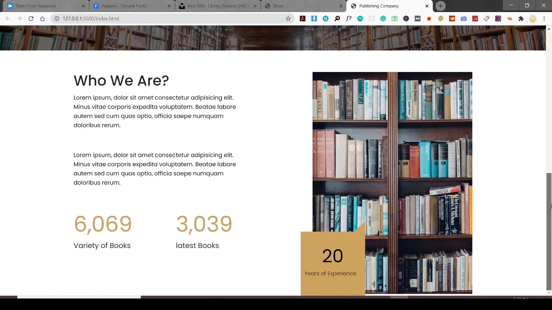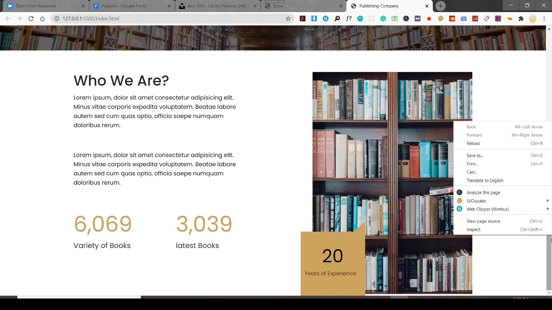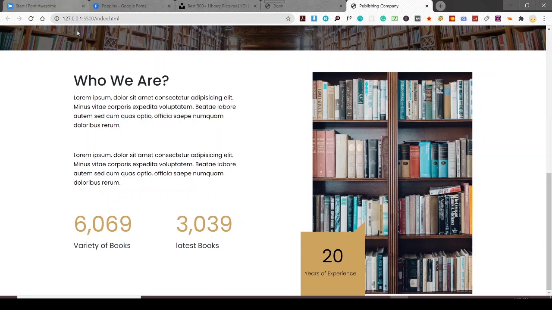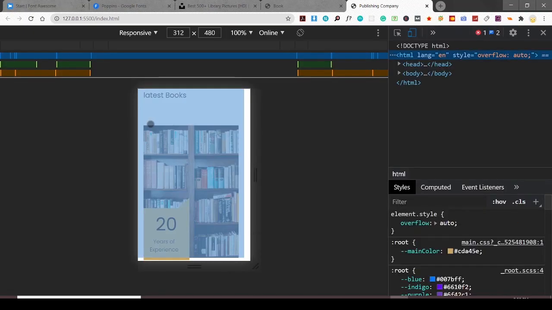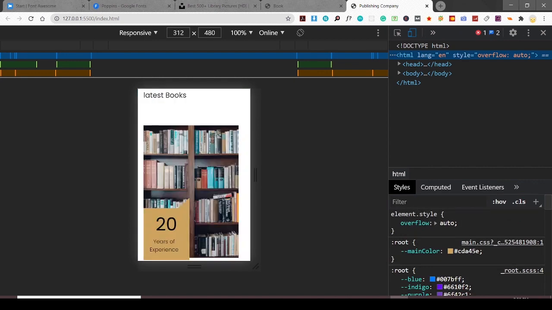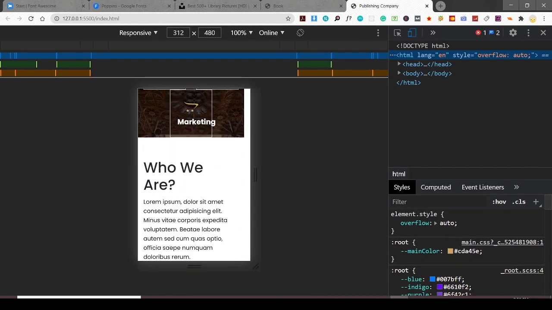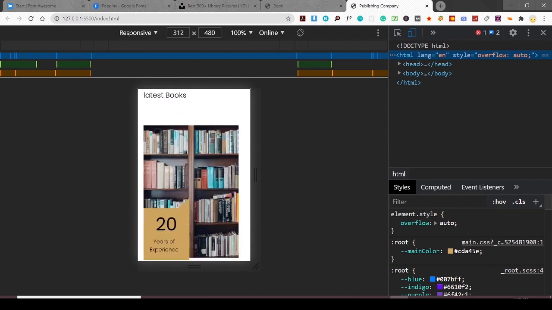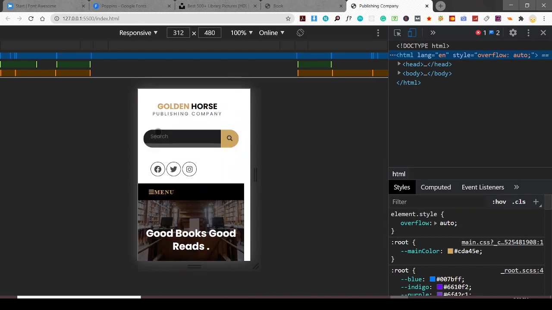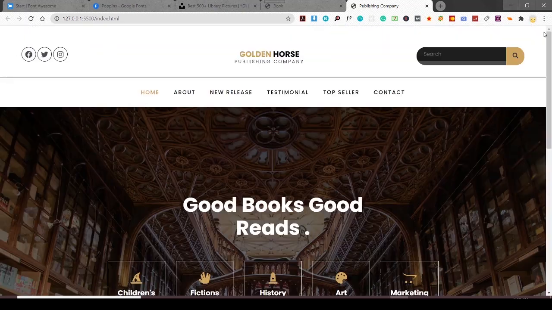Okay, let's check the responsiveness of this section. So here in the inspect, okay, so you guys can see that it is also responsive. Everything stacked nicely on top of each other. Okay, so this is the about us section.